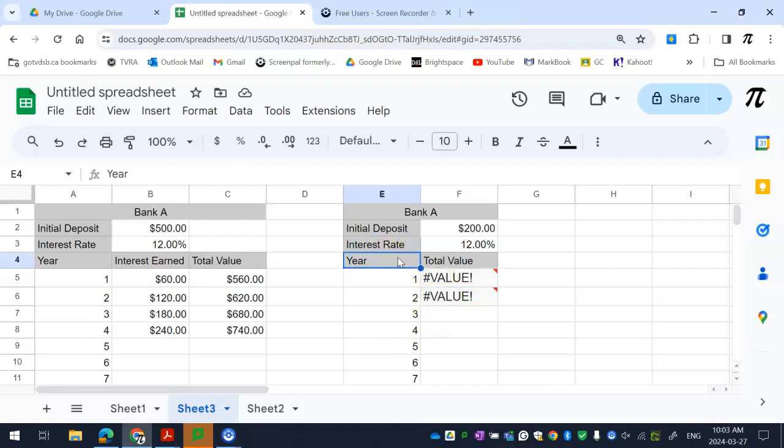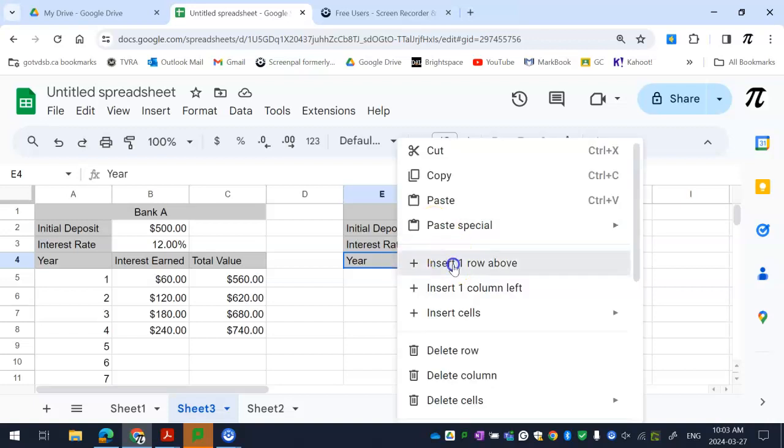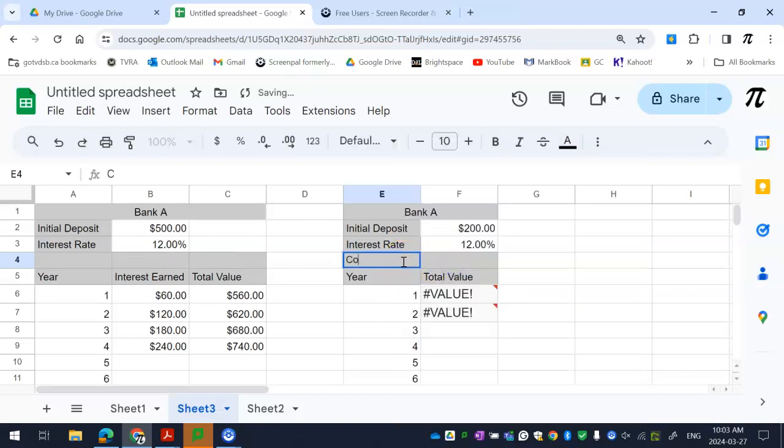I forgot to put in compounding periods, so I'm going to here insert row above. You're probably yelling at the TV. Compounding periods per year. You can put that in. And then another thing, if you don't like how it fits like that, you can also just change the font to make it fit. It's up to you.